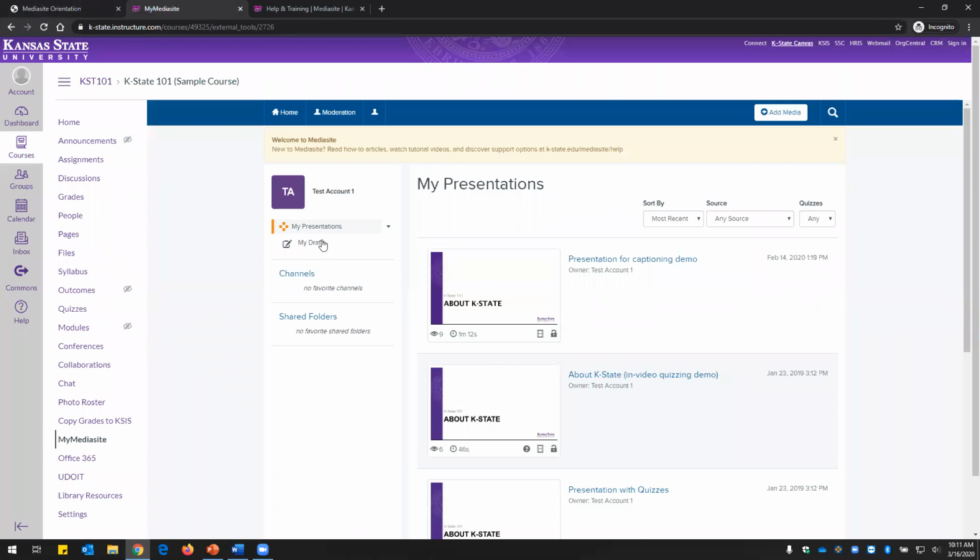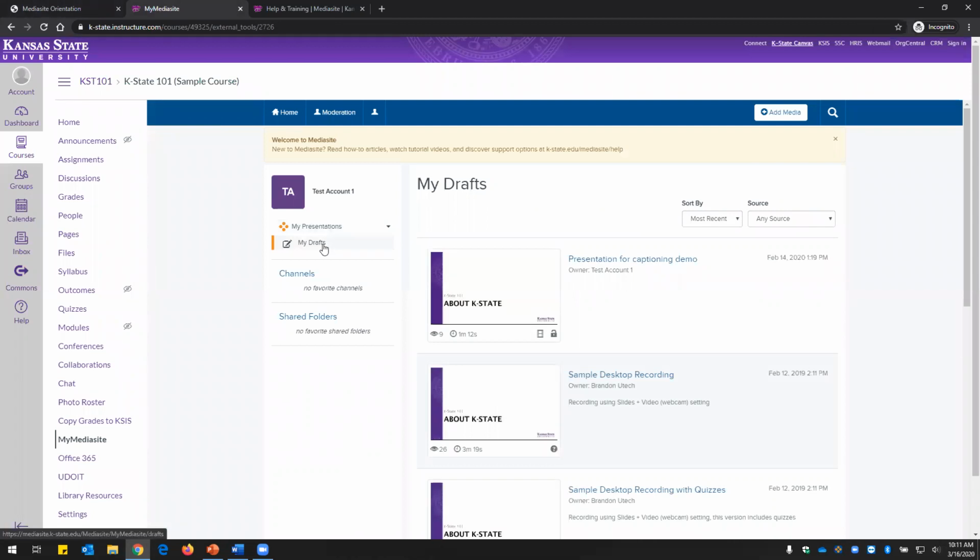But if you look at the next navigation item down, you have a My Drafts folder. Think of this as like your default folder in Mediasite. When you're creating content, if you don't tell it to go any particular place, chances are it's going into your drafts. So there's also channels, which we're going to come back to in a second because we're going to create a channel for our content for this course.